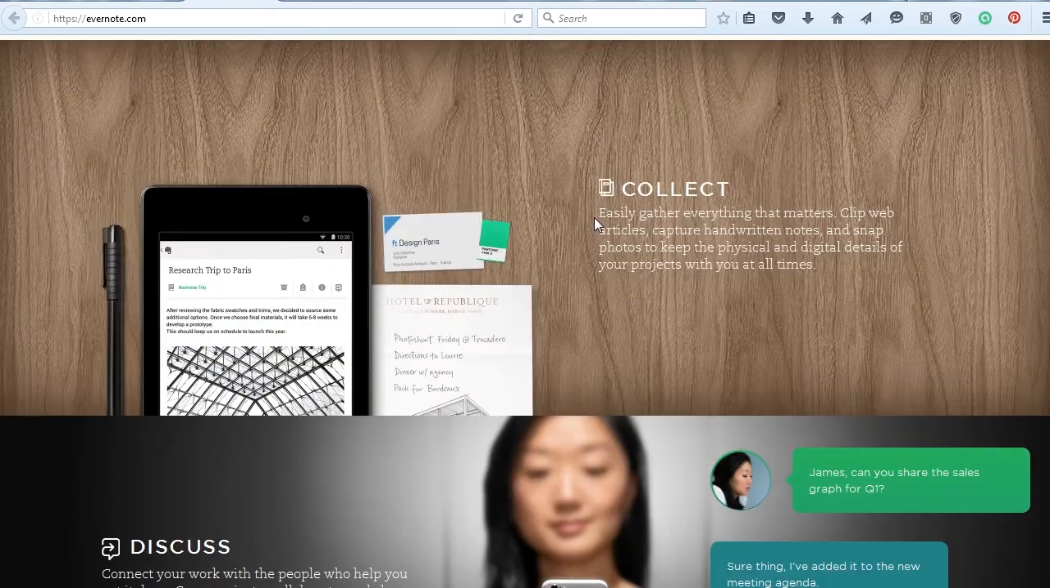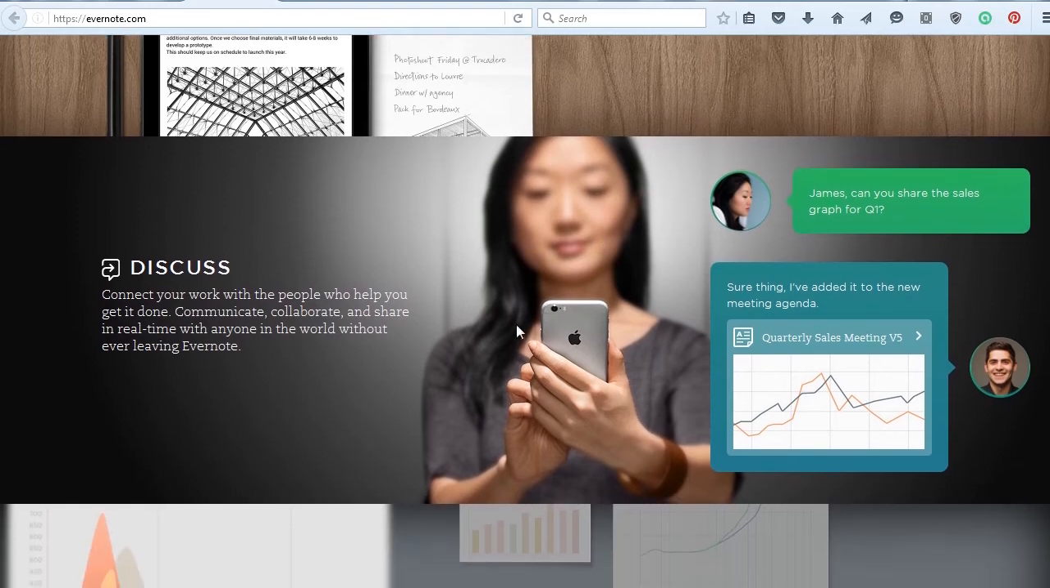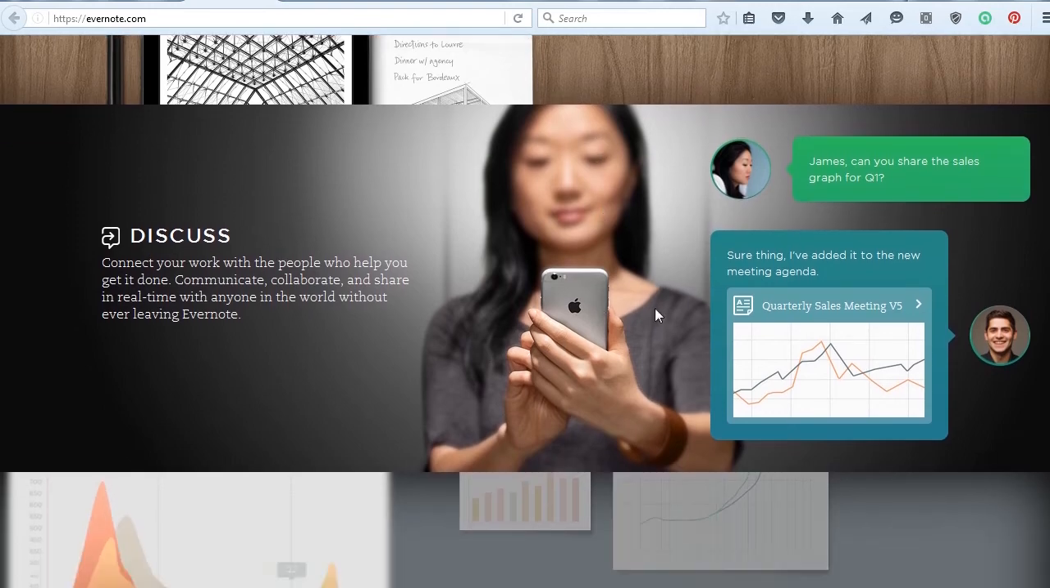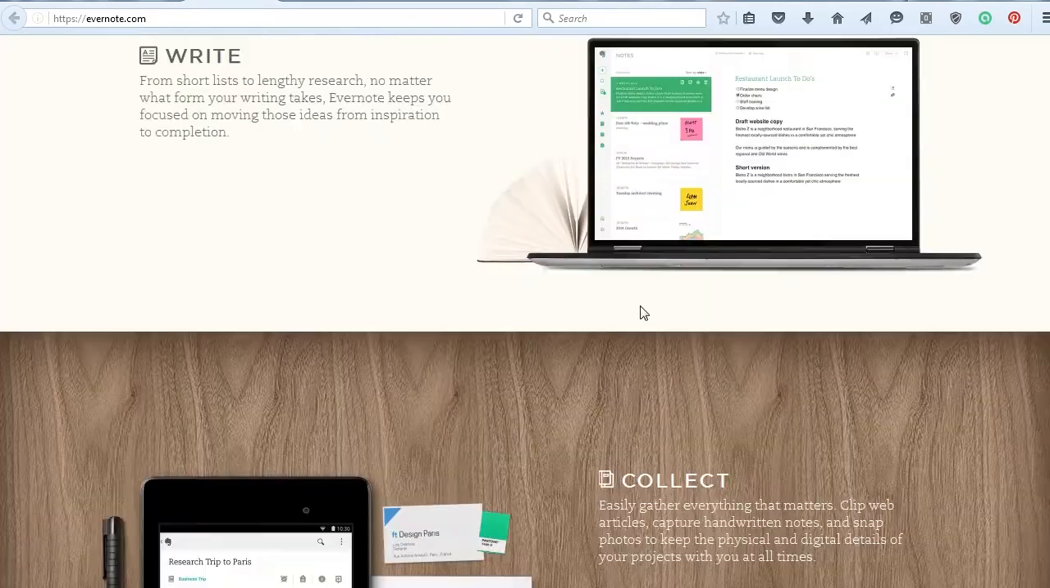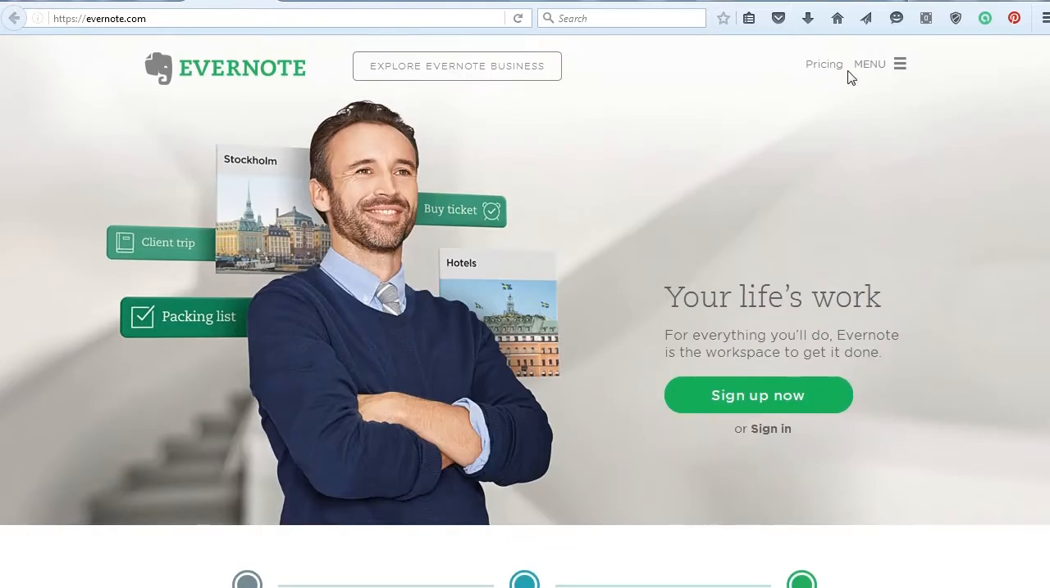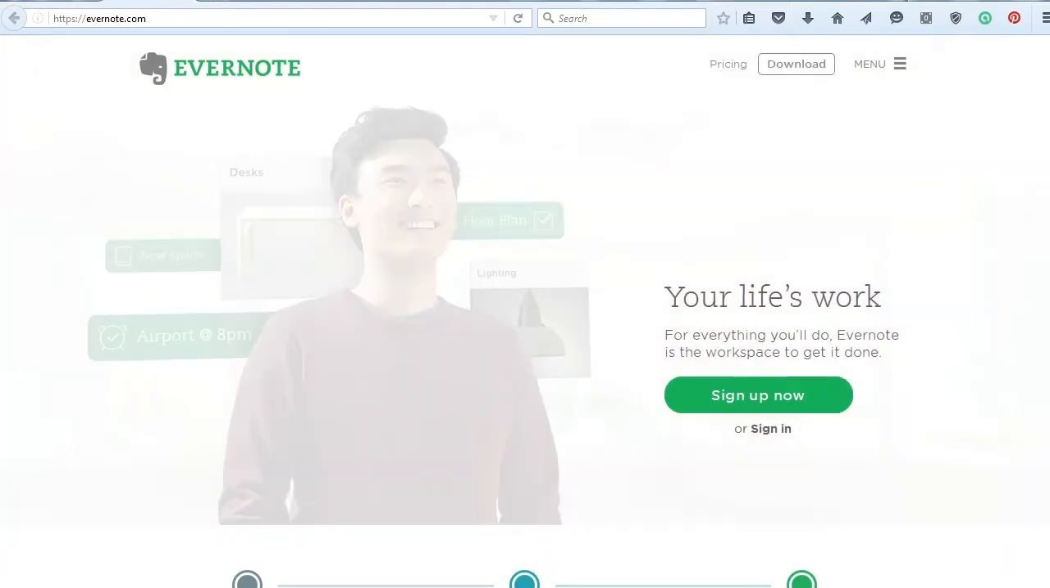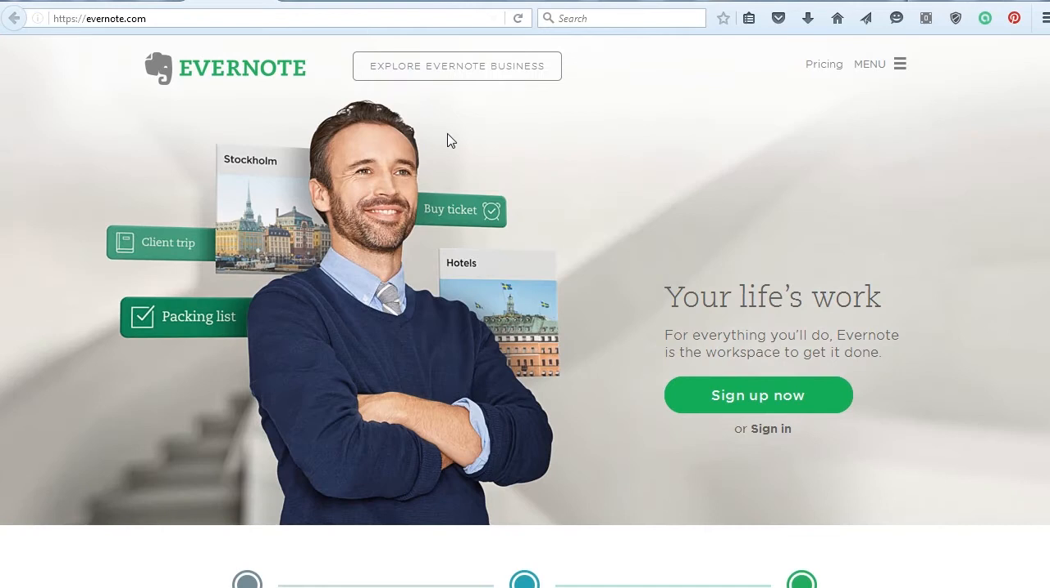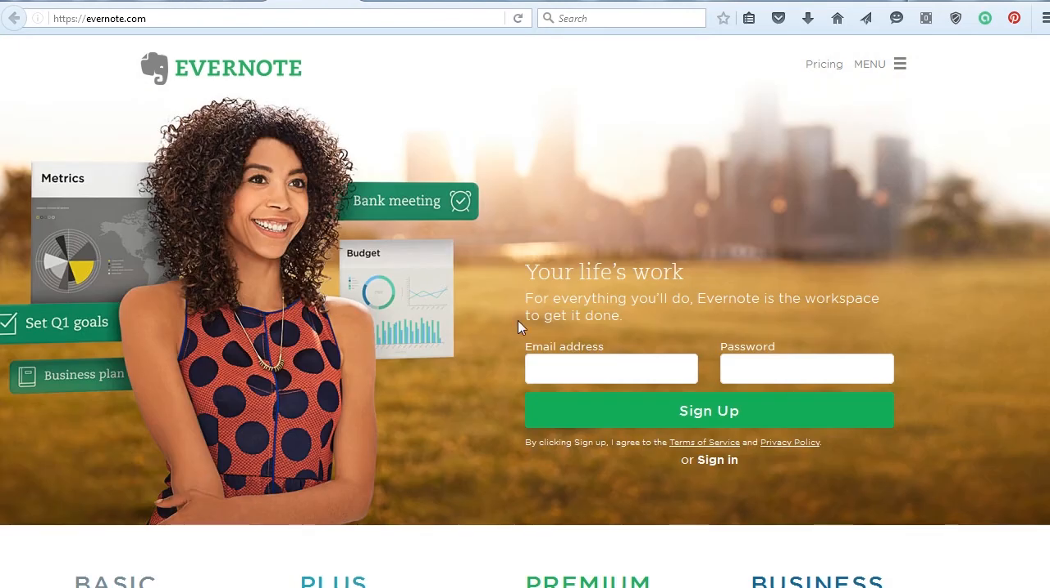So yeah, apart from that, the website is the same. By the way, product placement right on the website. Yeah, everything is the same. Also they got rid of the download button. It used to be here, and they put one more button, explore Evernote business. Okay, now I think it's time for 2016.